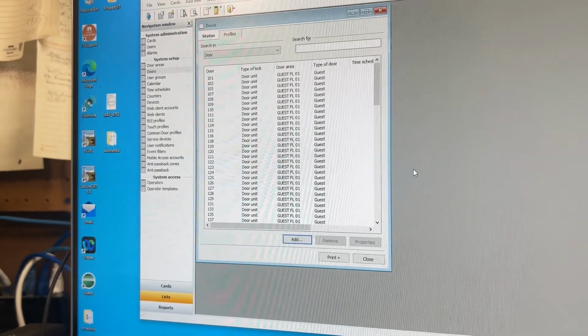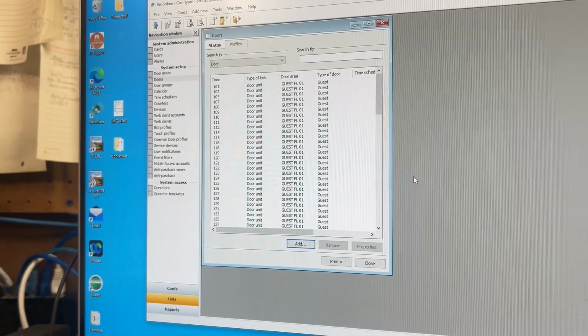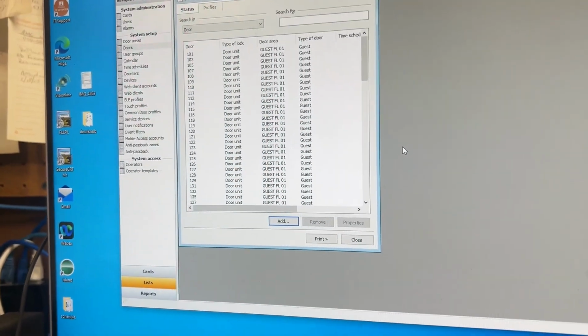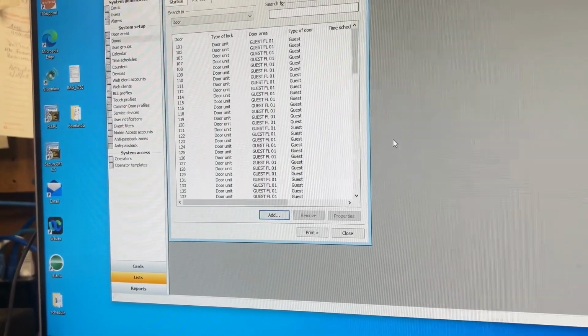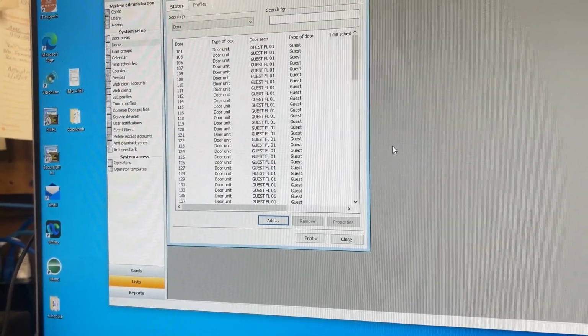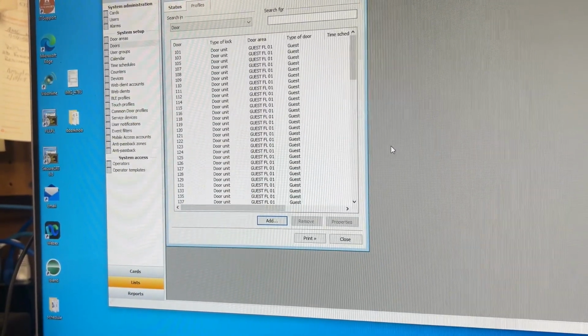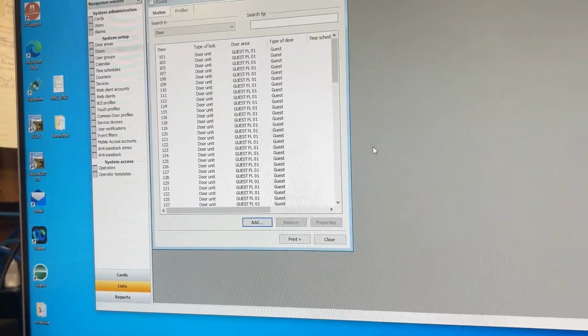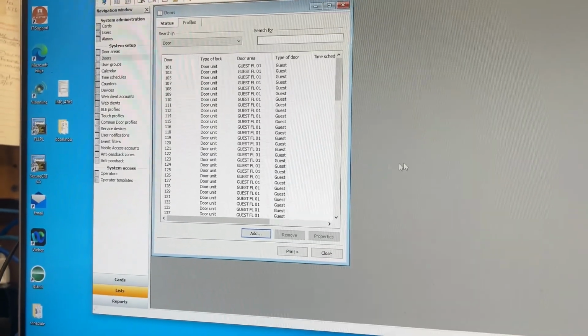Now, keep in mind, you add a door. Your keys do not know that door exists. Yeah, we got to program it into here. You gotta reprogram that. Check all. And correct, but to make it as default, what you do is you go to user groups.